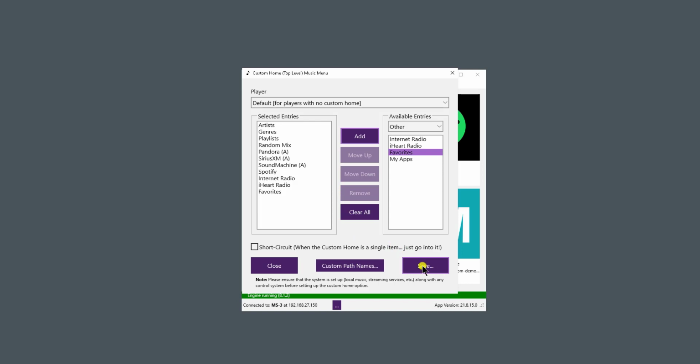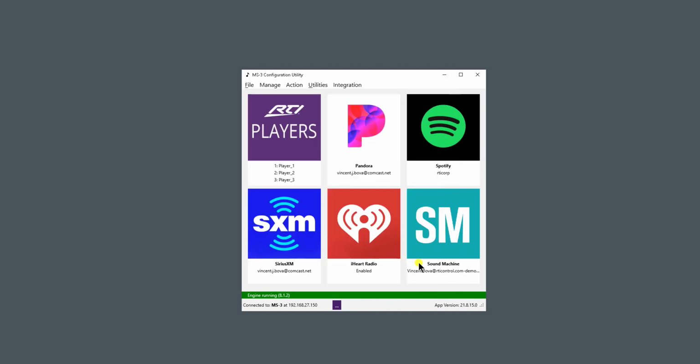There's also another option called Short Circuit. When selected, if that custom home has a single item, let's say you only have a Pandora account you want to listen to, your top menu will automatically drill into Pandora, which won't require a click from you to go into it. So it's a great feature that'll save you some time and give you quick access to your streaming service. We're going to click Save, and we'll now have a default top menu in our RTI control system.